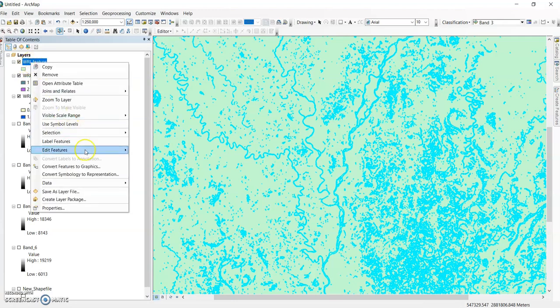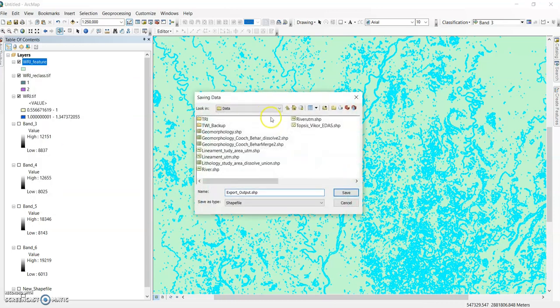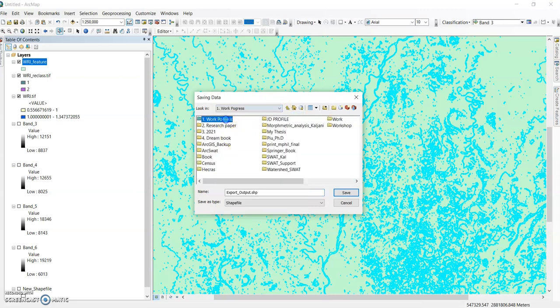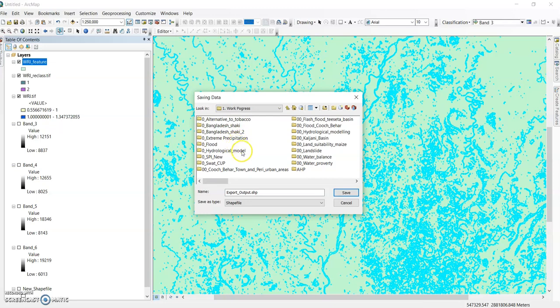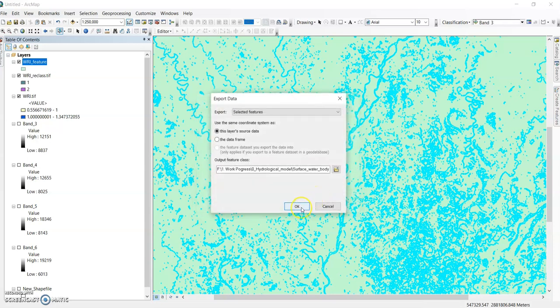So again right click here, go to data and export data. Now you can export your data to your folder. Like if I want to save it in my hydrological modeling folder. So this is water body, or surface water body. Save it and click OK.